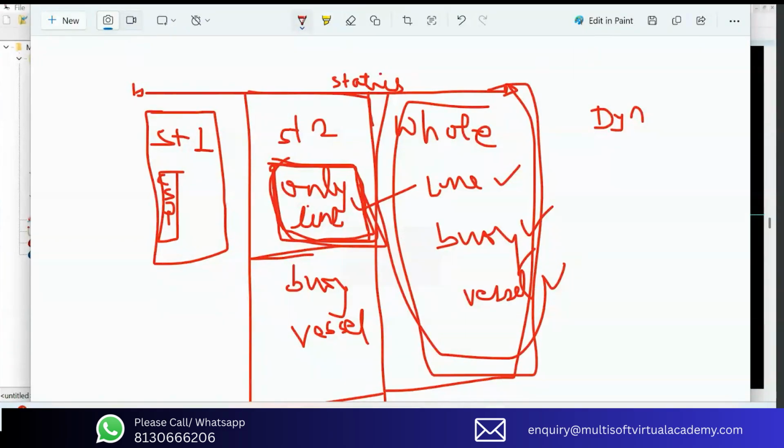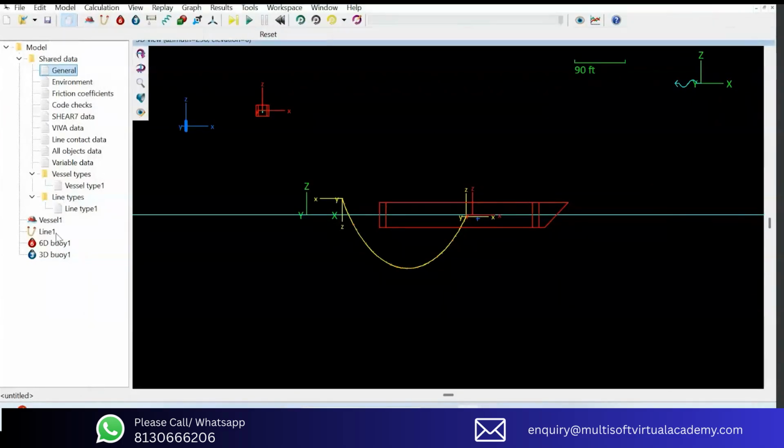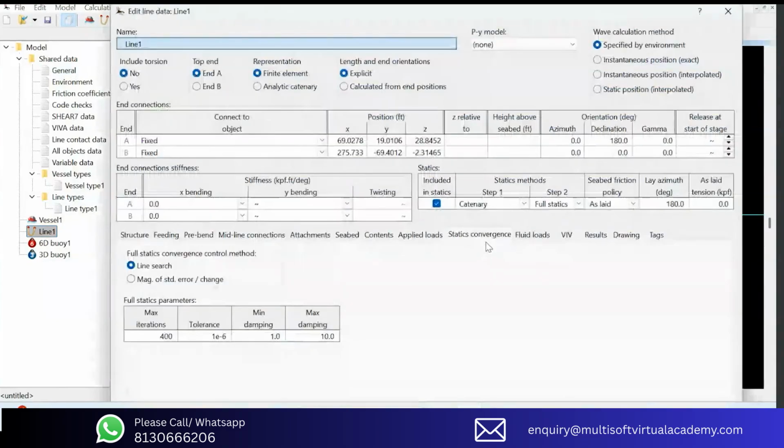Whole system statics parameters are present here on this form in the general tab below the line, and line statics parameters are for each line, given in the line itself. You'll see there's a tab for static convergence. It looks very similar for both of them. We have number of iterations, the tolerance, and damping.